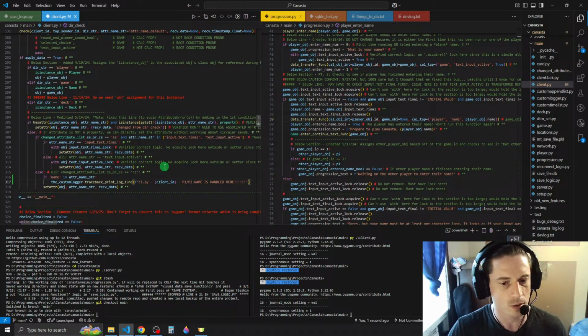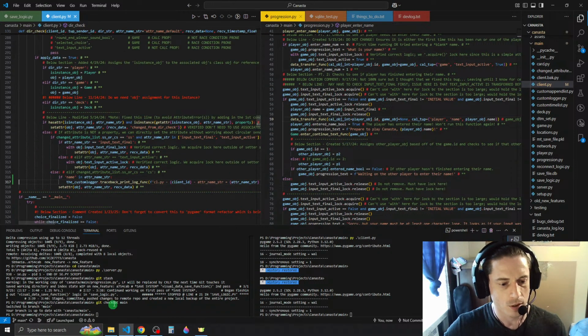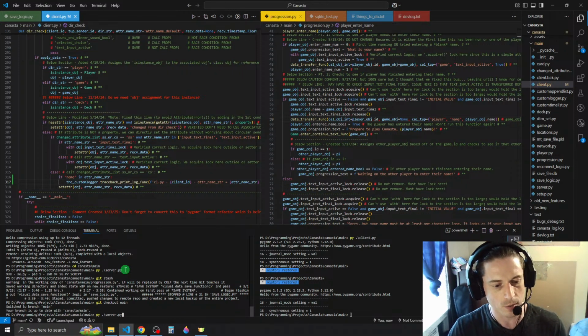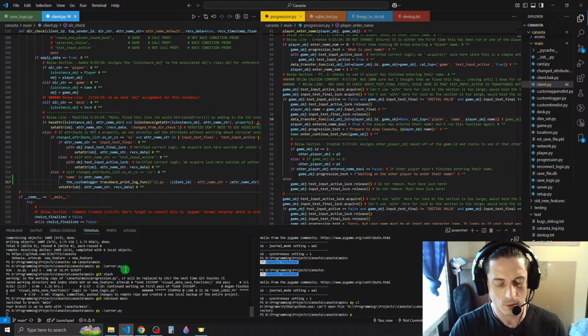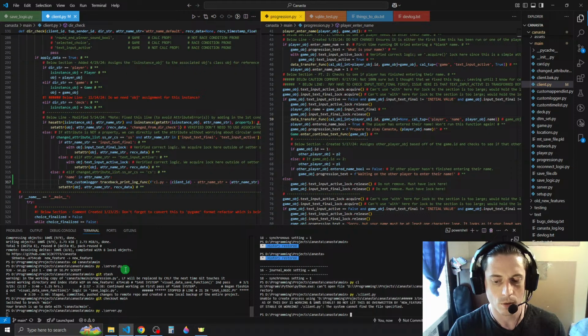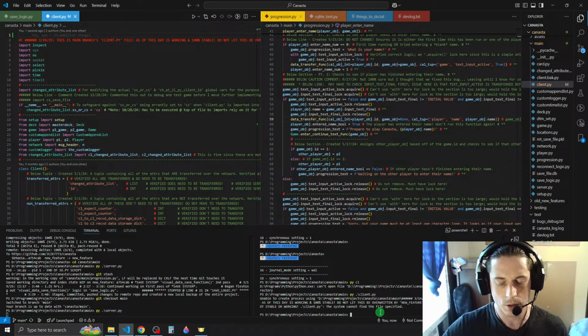I'll just put outer name string equals outer name string. And then there we go. So let's run this. We'll do py server and then py client. Okay, so it's having an issue here because of line 1. There we go. Now let's do it again.